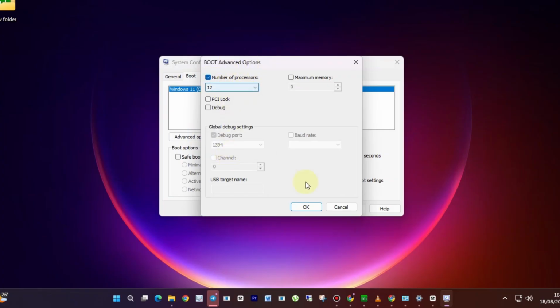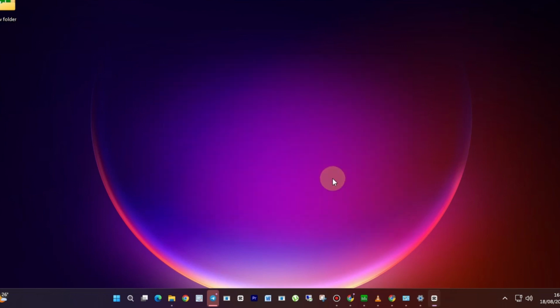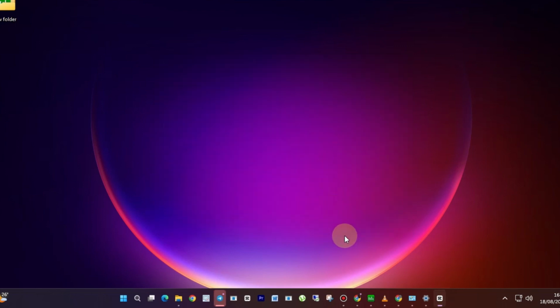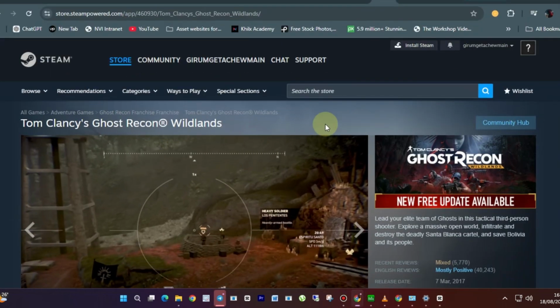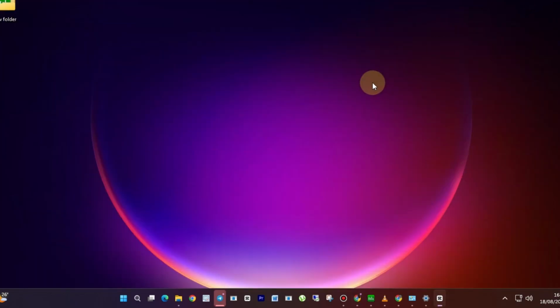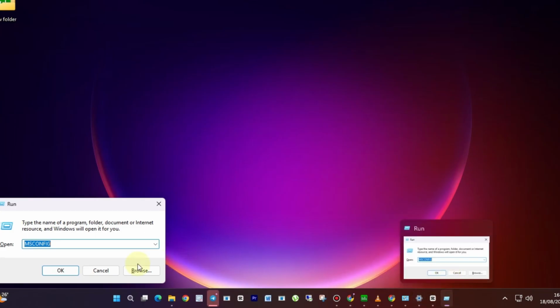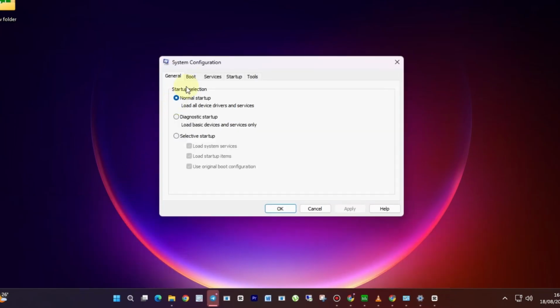Click OK, then click Apply and OK. Windows will ask you to restart your computer. Restart your PC, then launch Ghost Recon Wildlands and check if the infinite loading screen has been fixed. If the problem is still there, go back to msconfig, open Boot, Advanced Options, and uncheck Number of Processors. Apply the changes and restart your computer again.